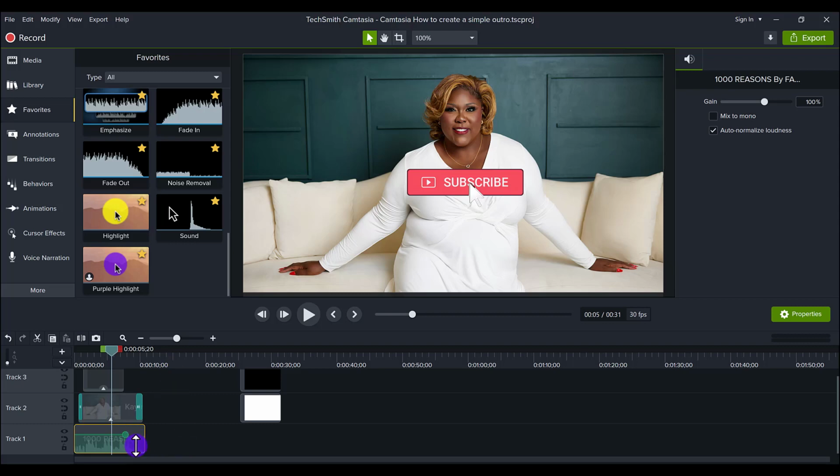So if I didn't have this fade, it would just cut off abruptly and it wouldn't be a smooth sound and outro. So that's the song there. Make sure you have a song that sounds like it's ending or like it's an outro.